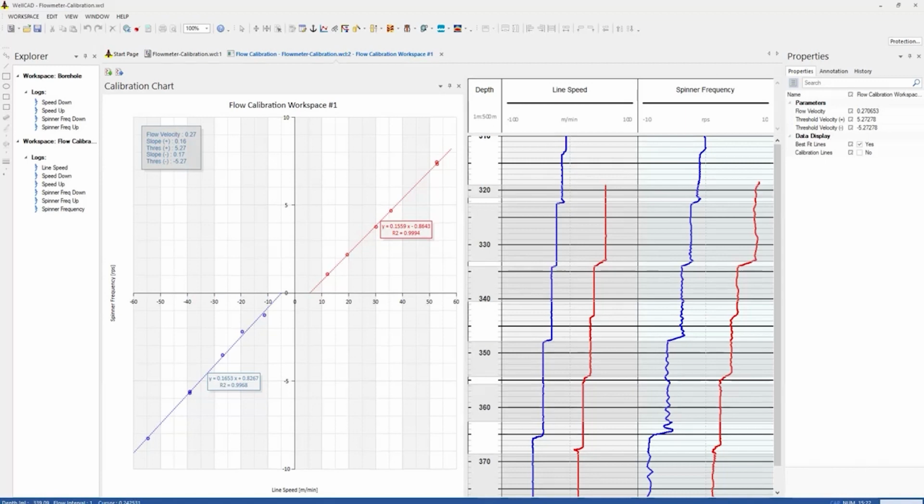The calibration workspace contains 3 parts: the properties on the right, 2 tracks showing all cable speed and spinner frequency curves, along with some automatically detected zones. These zones can be edited, can be shifted, can be deleted, or new zones can be created.